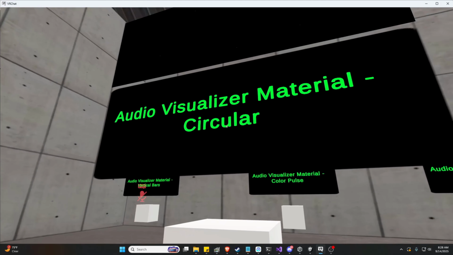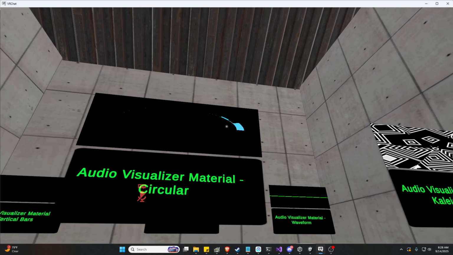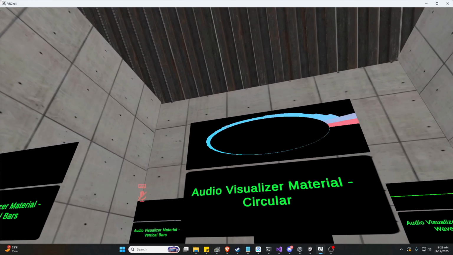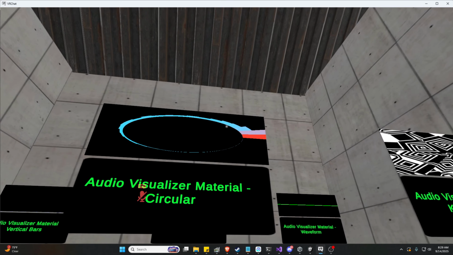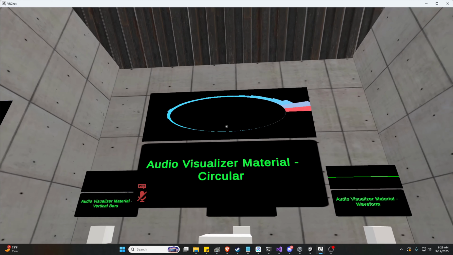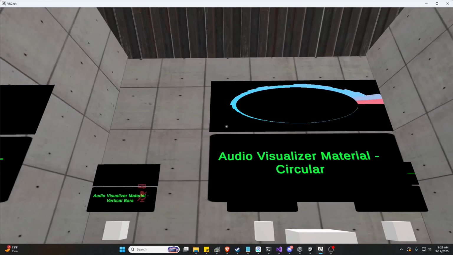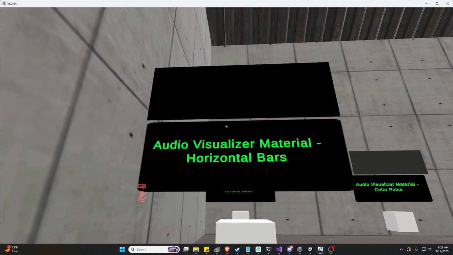Here we have our circular audio visualizer, which starts out pretty small and then grows into a ring with our different audio wave lengths and what volume they're triggering at. And all of these are pretty customizable, so you can configure it slightly differently, maybe what you would like.